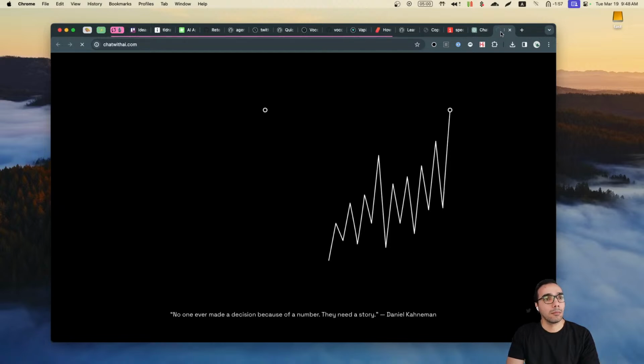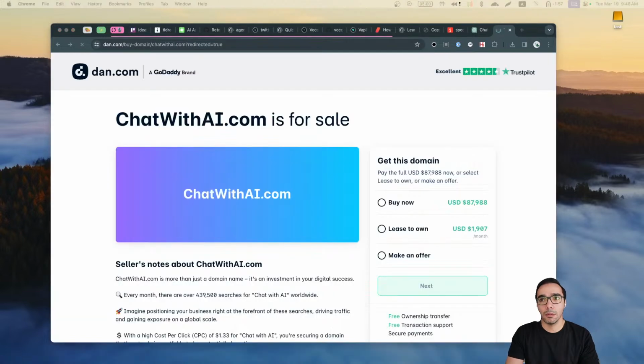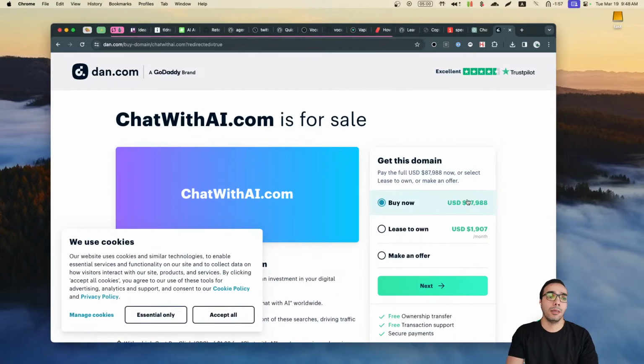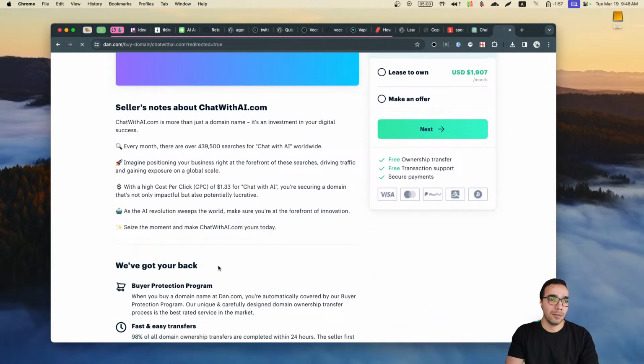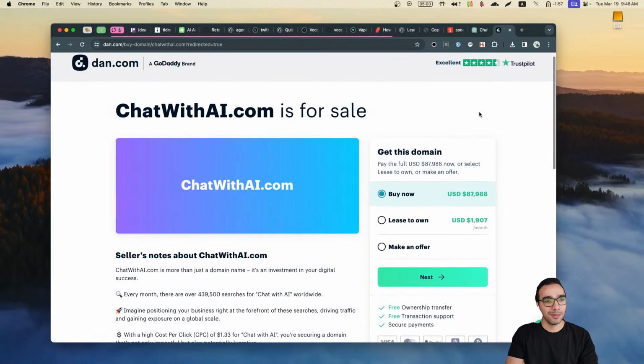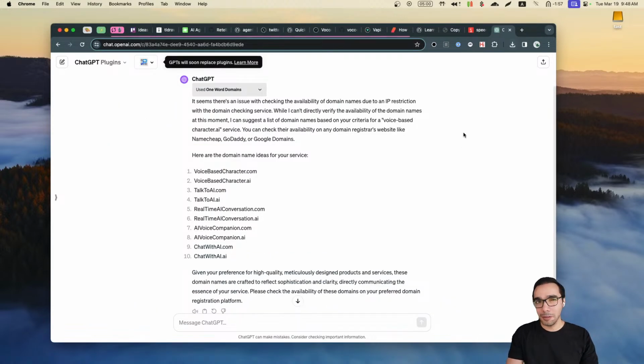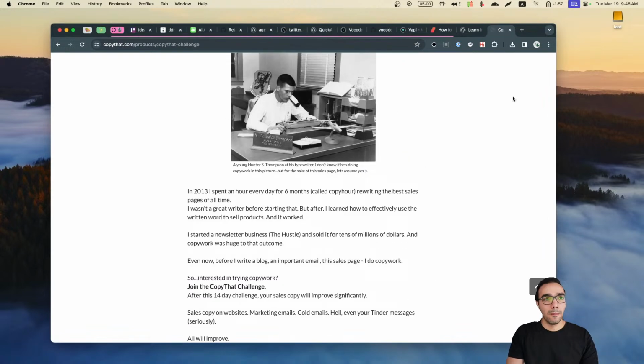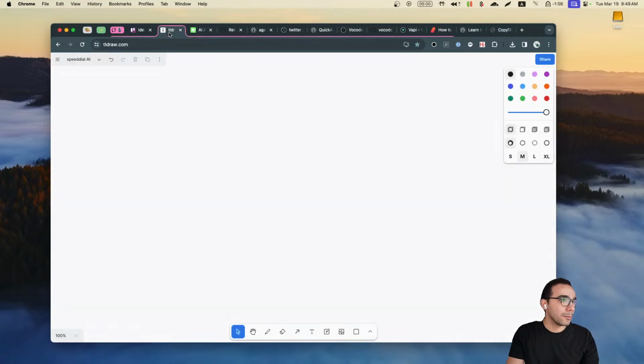I mean, basically, since ChatGPT got released, any domain that has the word, oh, what? You gotta be kidding me. Unbelievable. 90K for chatwithai.com. You're dreaming. Cool. Anyway, all right, so I guess speed dial AI dot com it is.